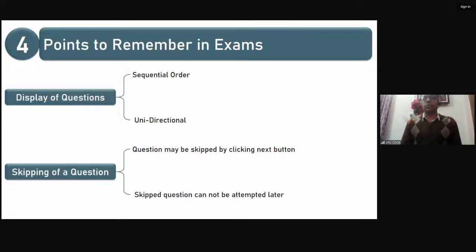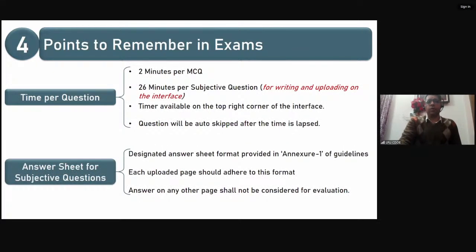So skipping of the question is not allowed. A question may be skipped by clicking the next button. Skipped questions cannot be attempted later. So this is also there. If you skip any question or it is auto skipped, you will be marked 0 for that particular question. Do remember this thing.